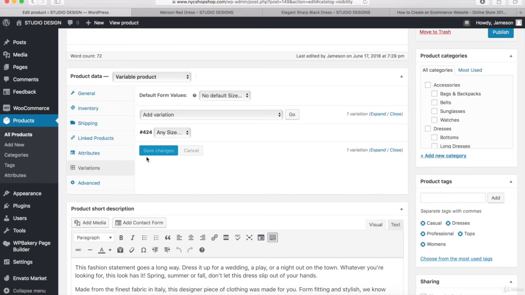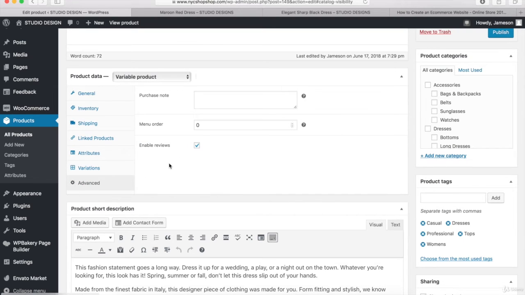And once that's saved, you can come down to the Advanced tab, and I want to make sure that the Enabled Reviews is checked. And you can fill out all this other stuff if you haven't already. And you can also add category names or just check the boxes next to the categories that you already created.